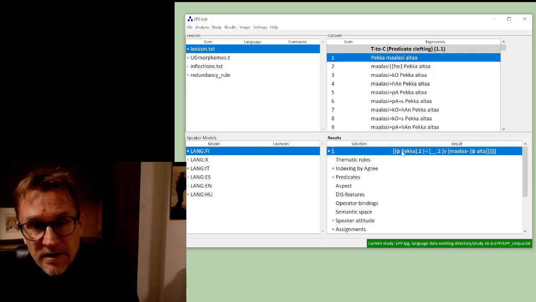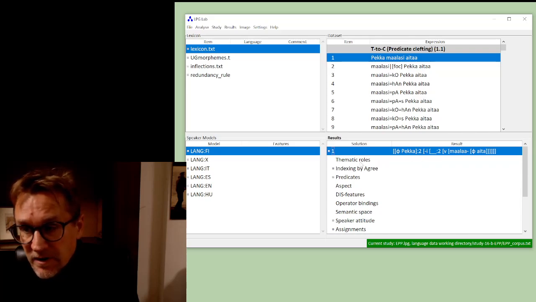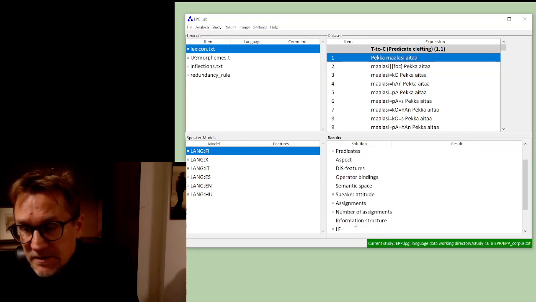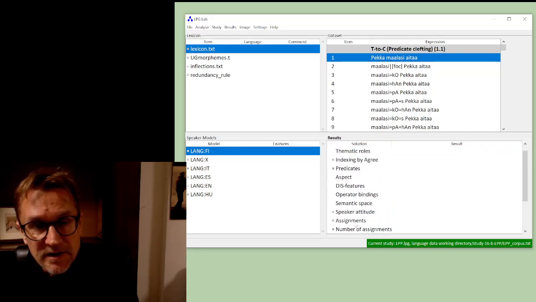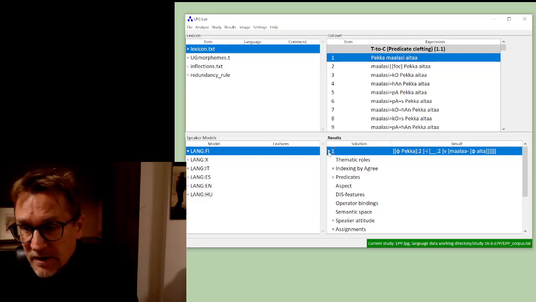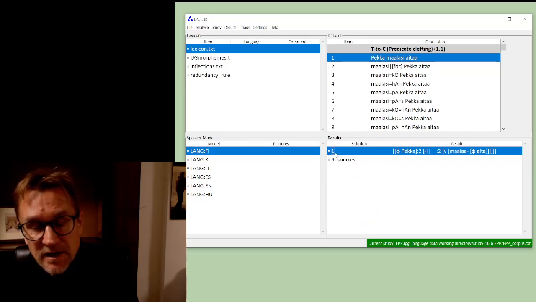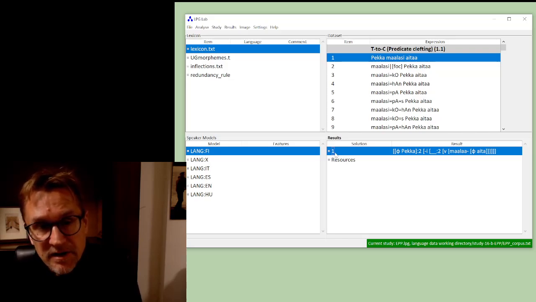Here is the syntactic analysis in symbolic form, thematic roles, agreement, predicates, aspect. These are discourse features, operator groups and semantic spaces, speaker attitudes, assignments, and so on. All sorts of things that the model is predicting I can check from here. I haven't used that so much. I prefer to look at this information in the derivational log files, but here it is anyway.